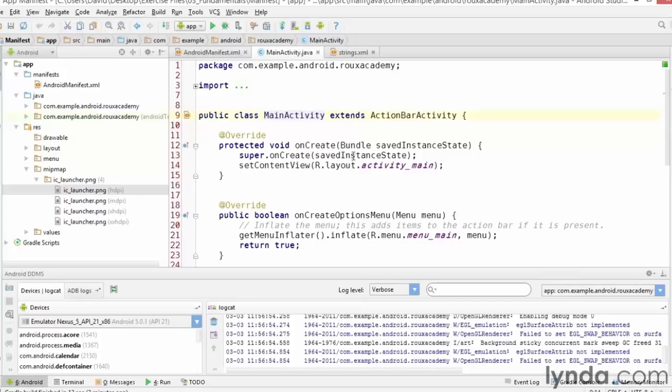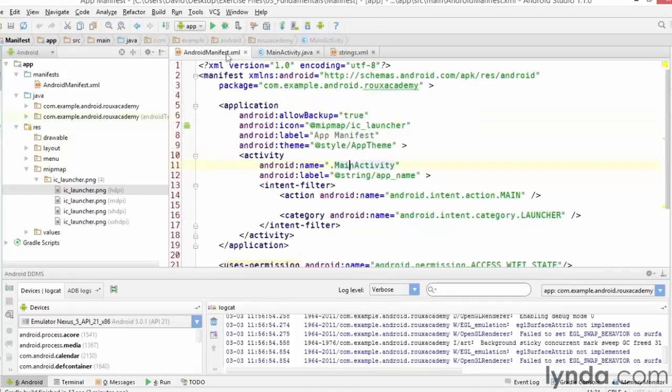Going back to the manifest file, if you see a single dot here, that's the equivalent of the default package. So you could declare each activity with the complete package. I'll go up here and copy the package, and then I'll paste it down here before the dot, or you can simply use the dot.